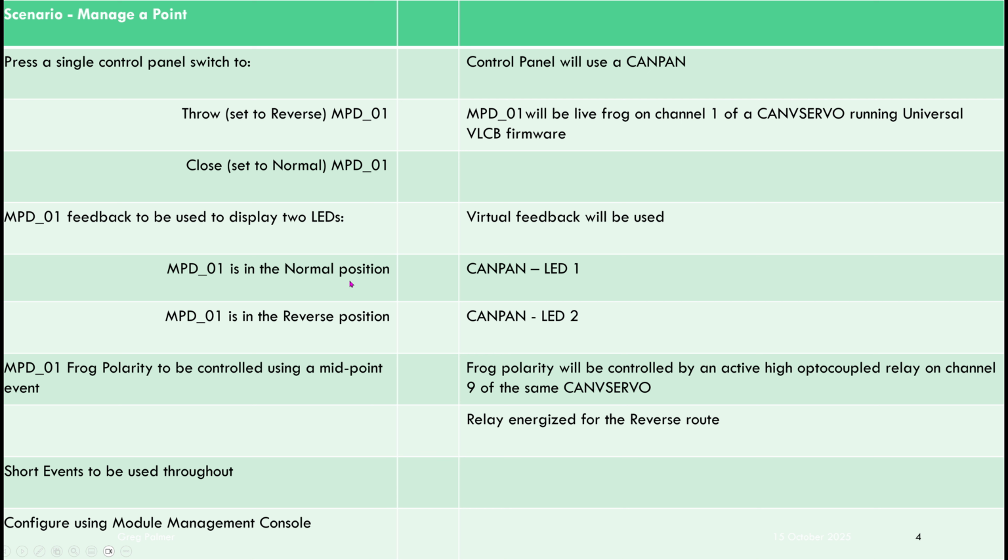Okay, now our feedback, we want to have a couple of LEDs on the panel. LED 1 to be whether the point is in the normal position. LED 2 to be whether the point is in the reverse position. So as the point's moving from normal to reverse, both LEDs will be up. As it's moving from reverse to normal, both LEDs will be up.